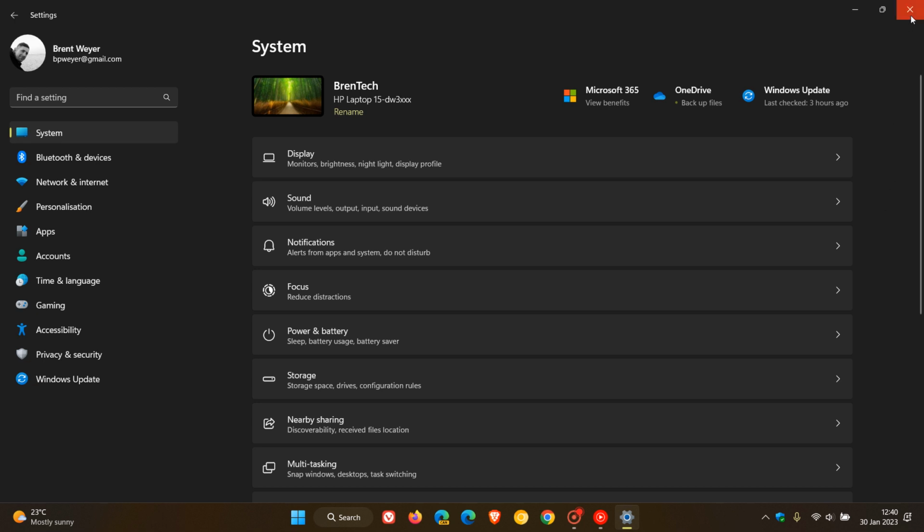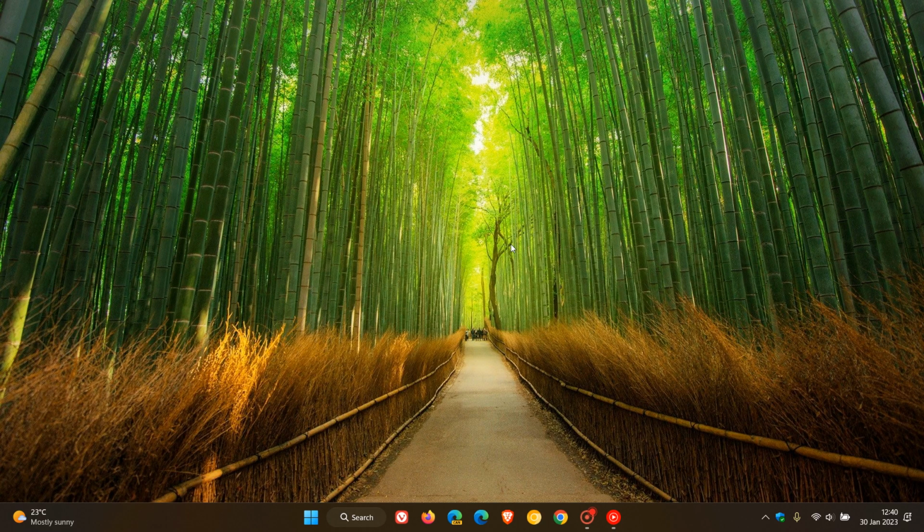So that's it. That's the so-called 10 most requested features, according to that article and recent post by Neowin, and improvements that Windows 11 users want to see in the Settings app in up-and-coming updates to Windows 11.